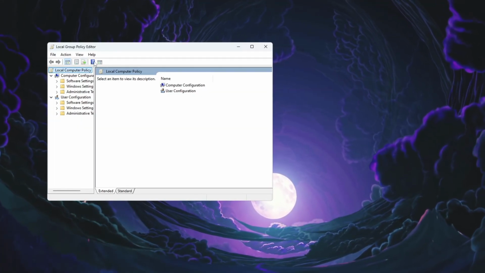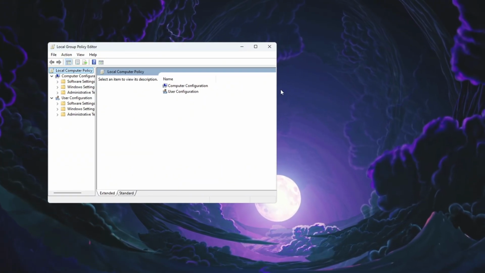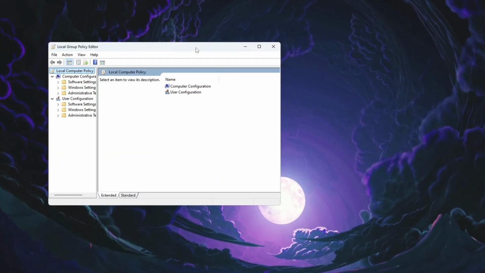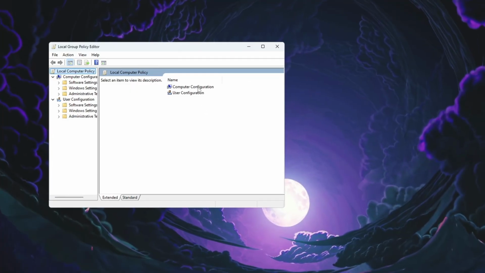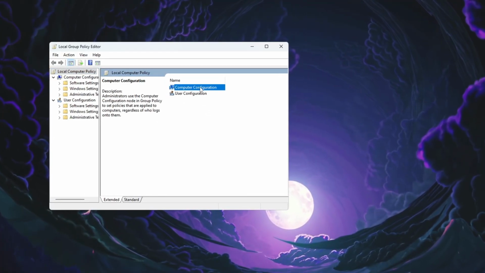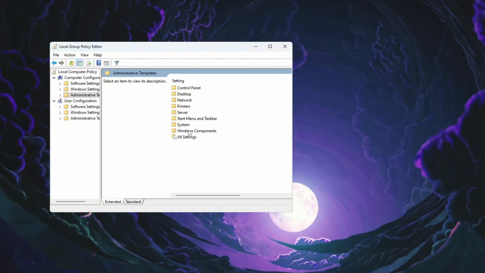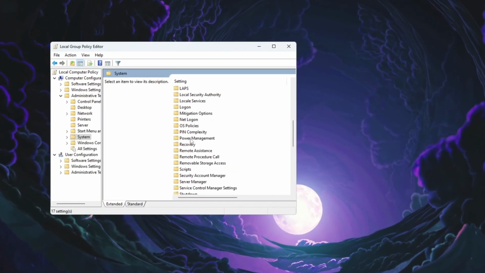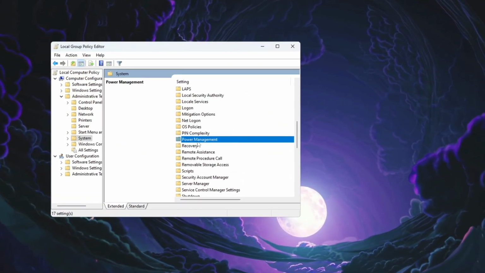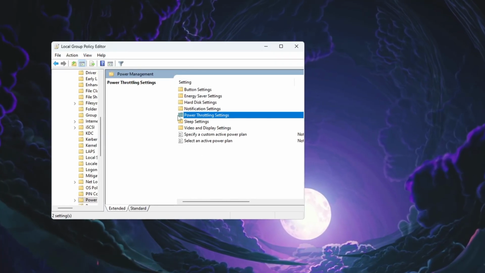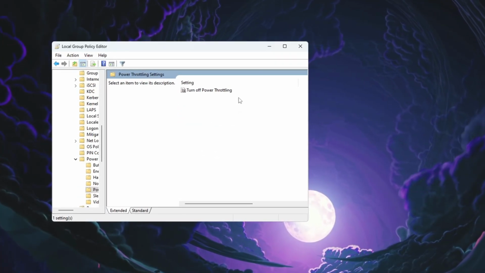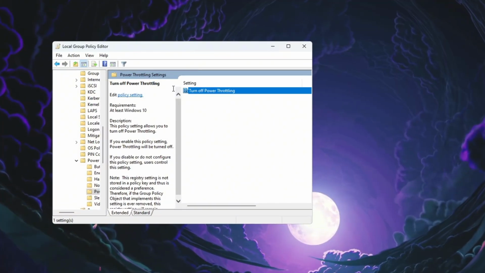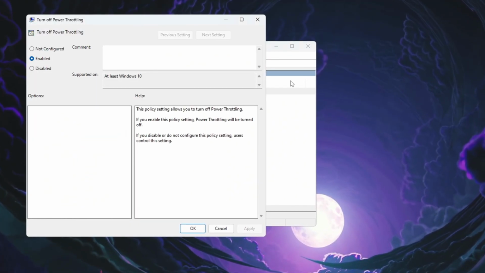This will open a program called Local Group Policy Editor, where you can change some deep system settings. On the left side of this program, click through the folders in this order: Computer Configuration, Administrative Templates, System. After that, scroll down and click the folder named Power Management. Then look for a setting called Power Throttling Settings and double-click it. A new window will pop up. Inside that, double-click Turn Off Power Throttling and another window will open.